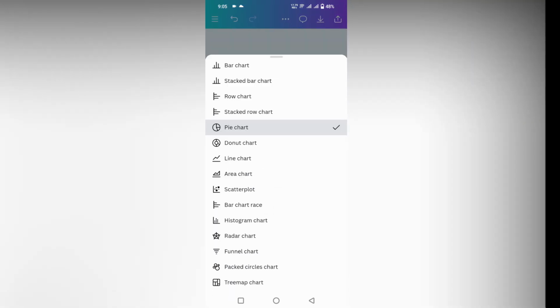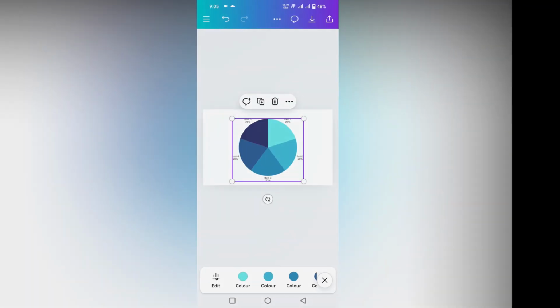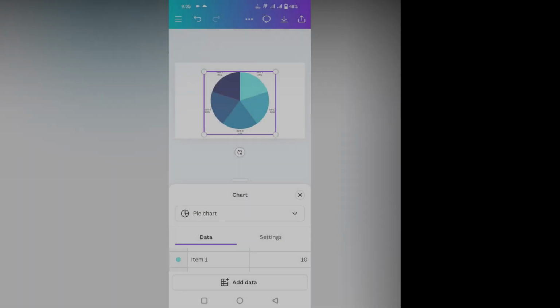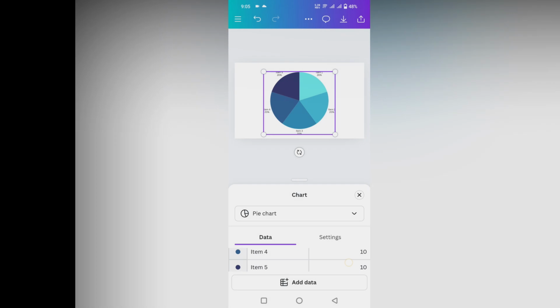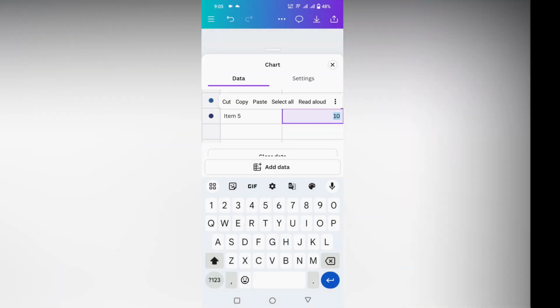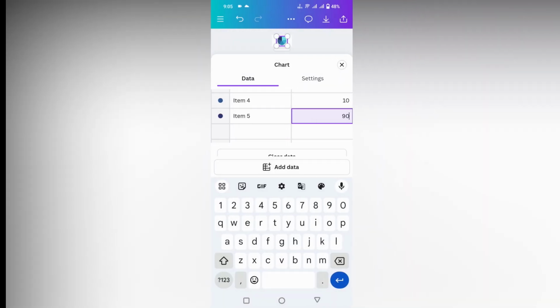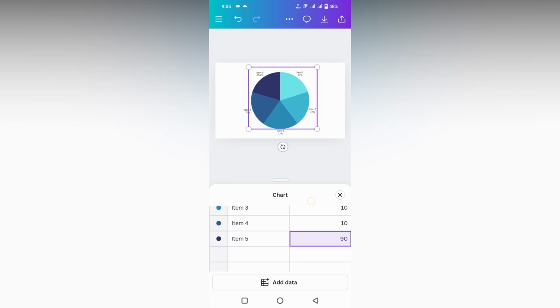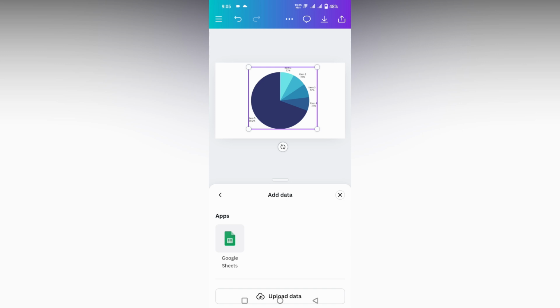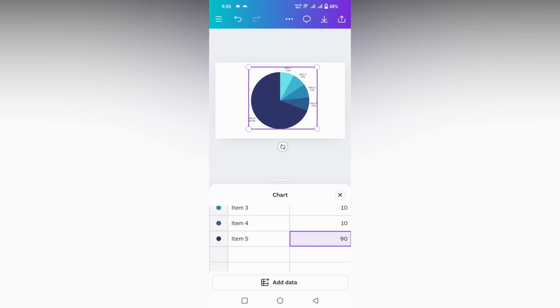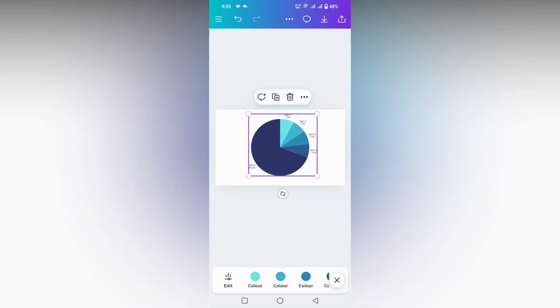If you need to change the pie chart, just click on it, or otherwise you can go with the edit option. So here you have the data settings that you can change. For example, the item file, I'm just going to change with a value of 90, and then I click on the outside. You can see the data has been changing, updating the preview on the top. You can click on add data to add data from the Google Sheet if you have that, and just close this.